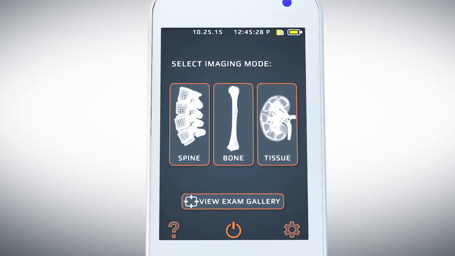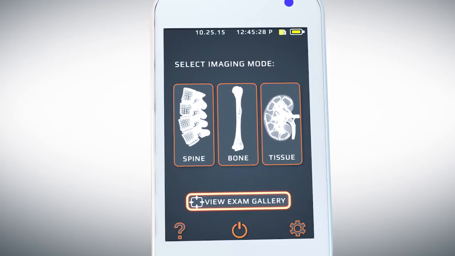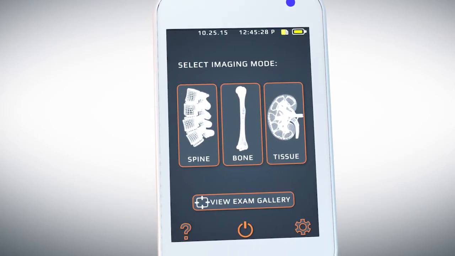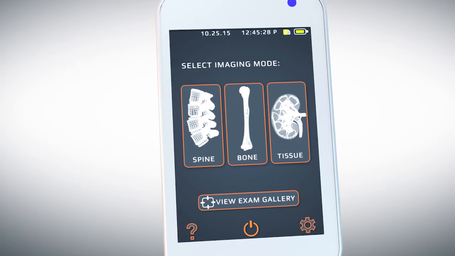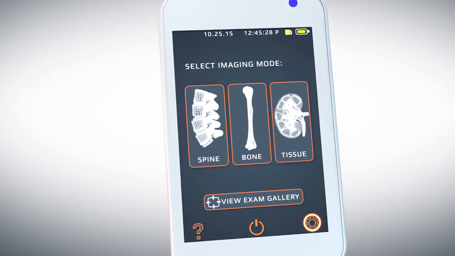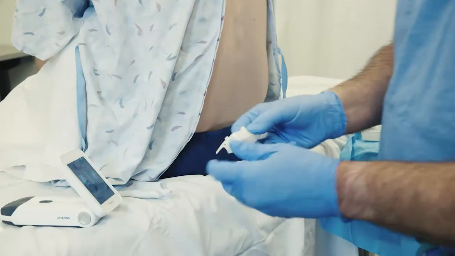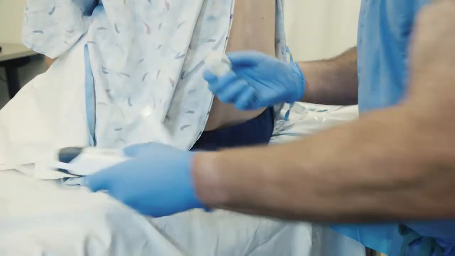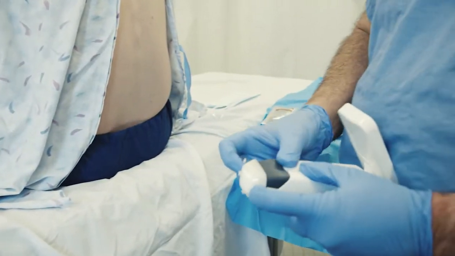The home screen also provides access to saved images in the gallery. This will be demonstrated later. The Accuro device settings can be accessed using the Settings button on the bottom right. If using the Ravenna Locator Needle Guide, then place the locator onto the Accuro.